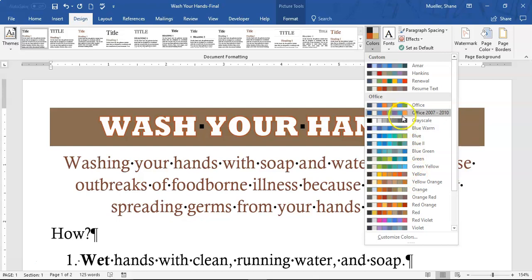So instead of having those warmer reds and earthy tones, I'm going to change it to Blue 2. I can see these are all my background and text colors at the beginning, and then all of our accent colors are over here on the right. And so I can see all of my accent colors are much cooler, with blues and greens and turquoises and teals and things like that. I'm going to choose Blue 2.